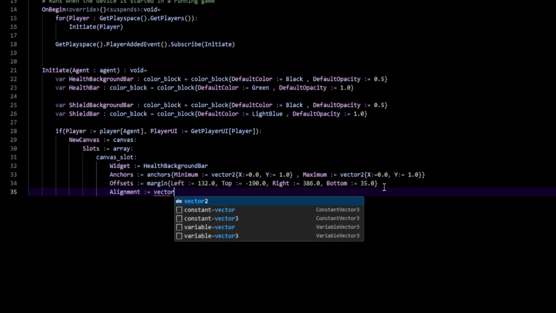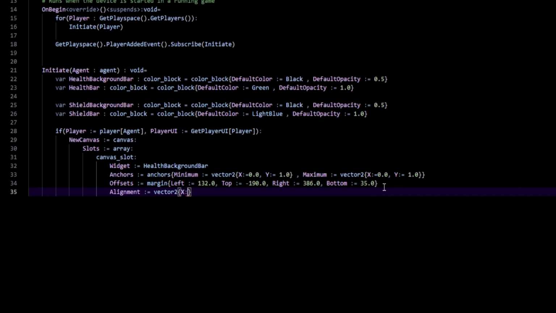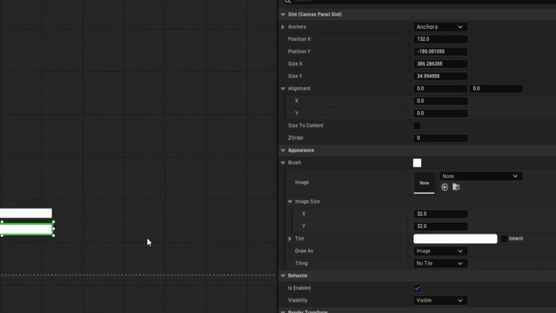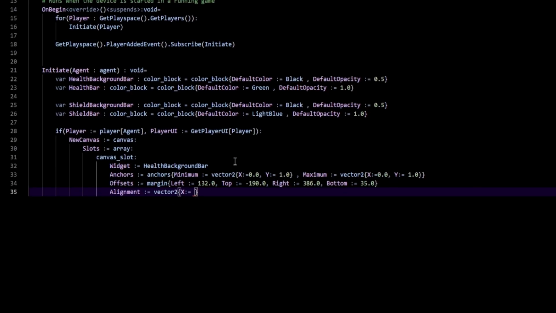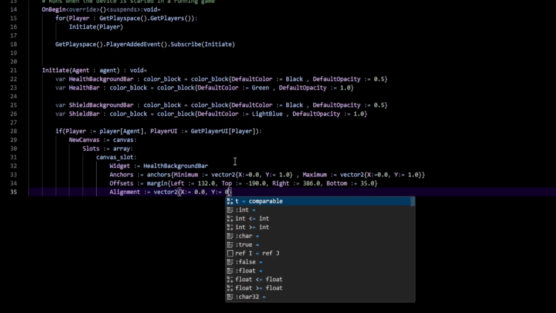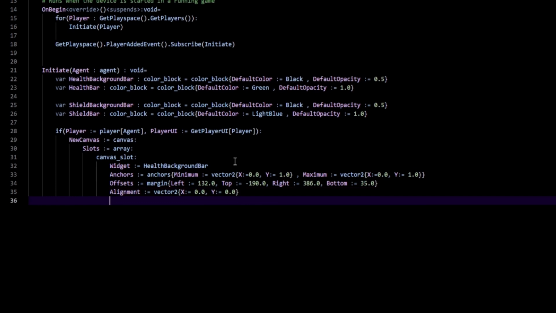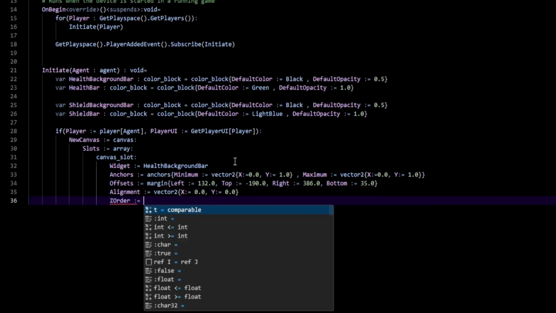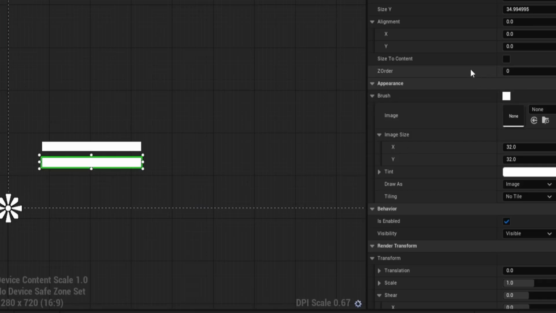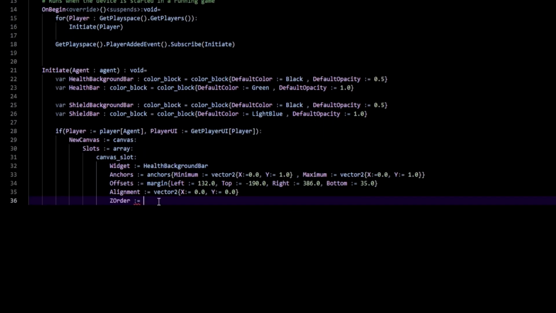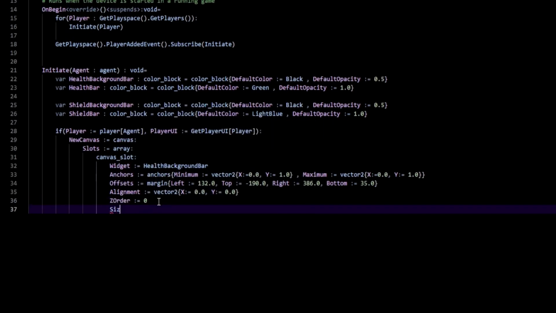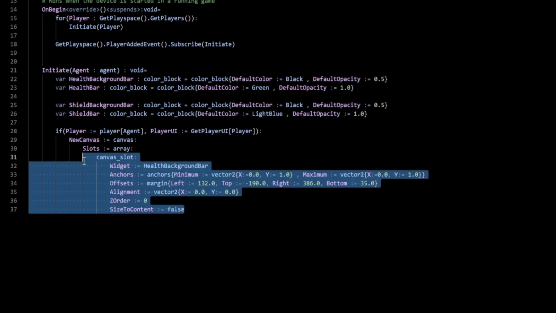Next, we have our alignment. This is going to be equal to a vector 2, where our X, if we actually go back to our widget here, both of these are just 0. So our X is equal to 0.0 and our Y is equal to 0.0. Then we have our Z order. If we go into our widget, our Z order is going to be the layer this is on. So because we're doing our background bar, I want this to be Z order 0. And then last, we just have size to content, which we'll want to be false. That's it for this background bar.